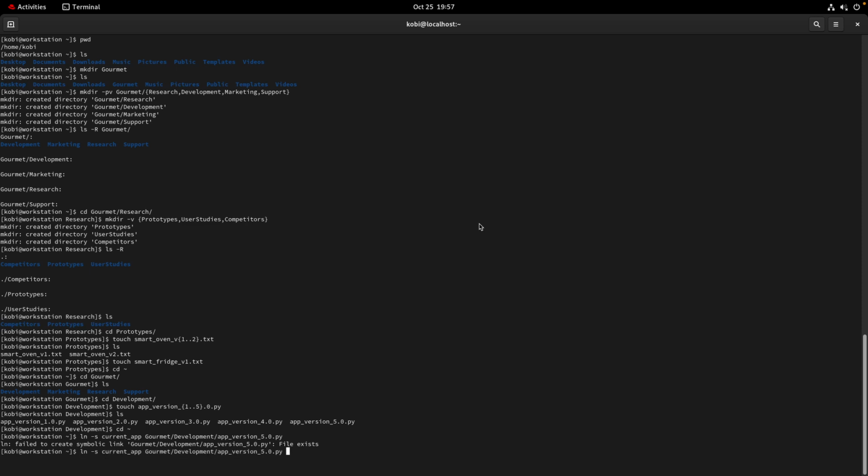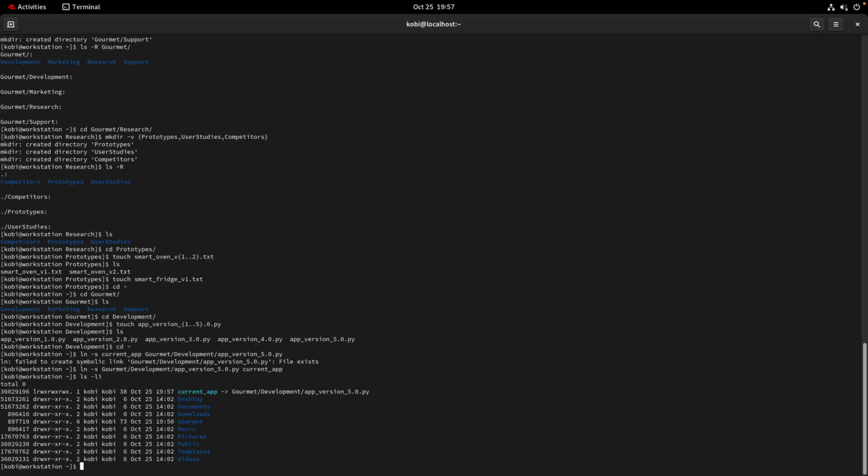Oop, I did it backwards. So ln -s, boom, app version 5 to current app. There we go. And so now if I do ls -li, we see that we have the symbolic link created from current app to this. Boom.